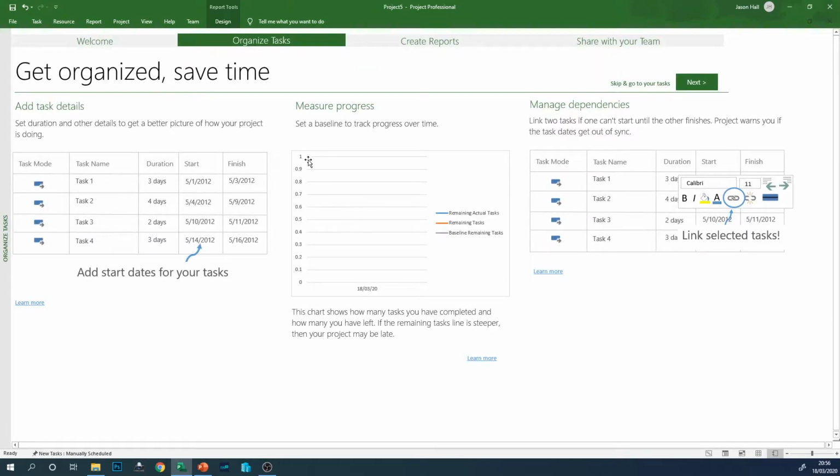So under organize tasks, and that's really the strapline here is get organized, save time. And so by capturing all the tasks, giving each task a duration and setting a start and a finish date, that way you can start to map out the duration of your project and start to write down or capture all of the things that need to be done for your project to be successfully completed. So this is step one, to add all of these tasks and start to create a structure for your project.